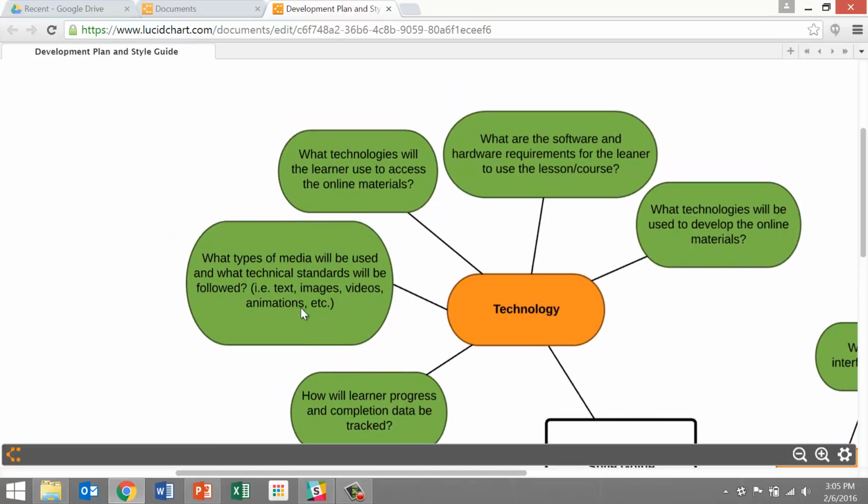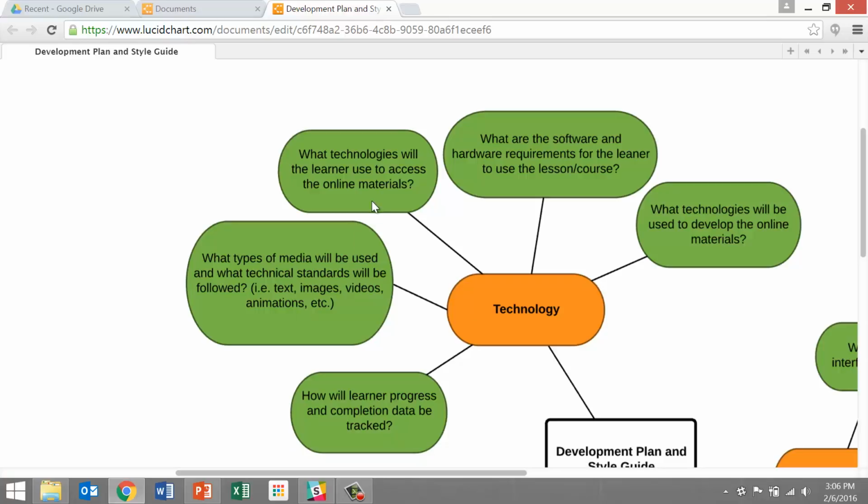Next is what types of media will you use and what sort of technical standards will you need to follow. For example, are you using text? Are you going to be using certain images or videos? What formats will those videos need to be rendered in? If you're going to be delivering content, for example, on iOS devices like an iPad or an iPhone, you won't be able to use the Flash media player. So for example, you would have to then instead use HTML5 compliant file formats. So these are just examples of things you'll want to think about.